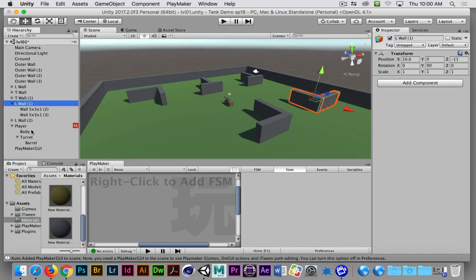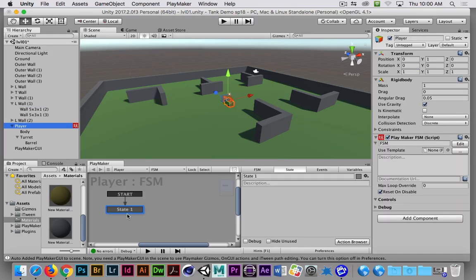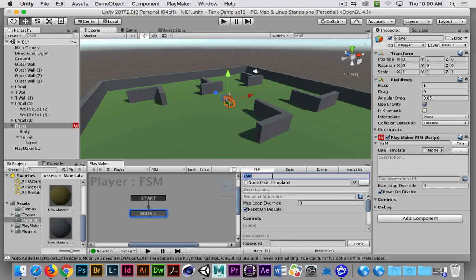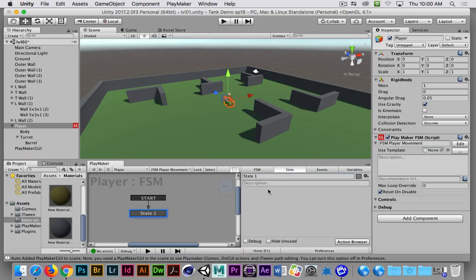So I'm going to select the player and add a state machine. This FSM, I want to start naming my state machines, so we have different states that do different things. I'm going to call this player movement, or player move, and then I'll go back to the state. This is going to be a one-state state machine. Everything that's going to happen is going to happen in this state. So I'm going to call this idle for now, but I might rename it to something else.